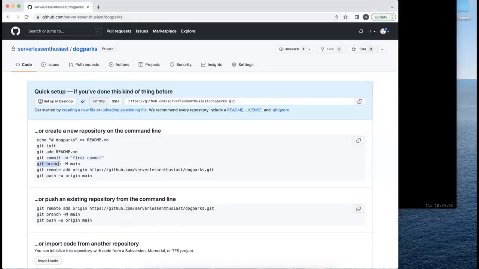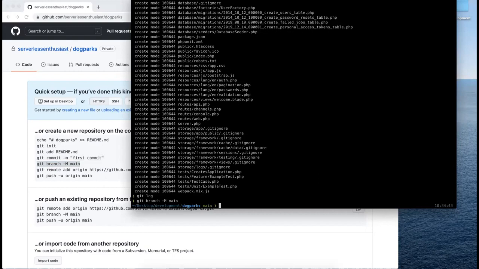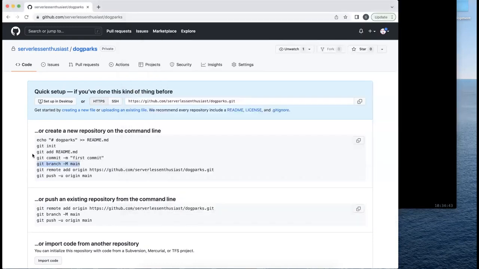Copy the next command for git branch -m main. -m is a flag for renaming a branch. So we're going to rename the master branch to main. Enter. And now instead of being on the master branch, we're on the main branch, which is perfect. Let's go back to our GitHub repo and copy the next command.